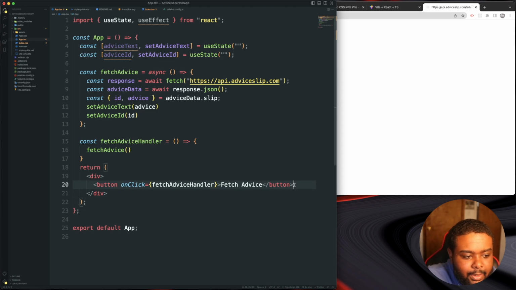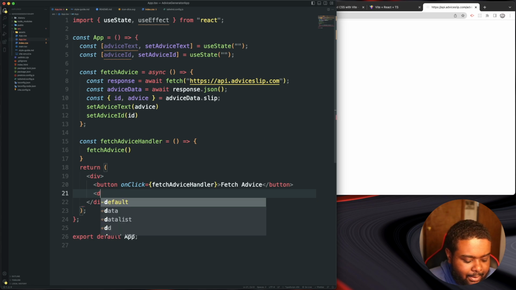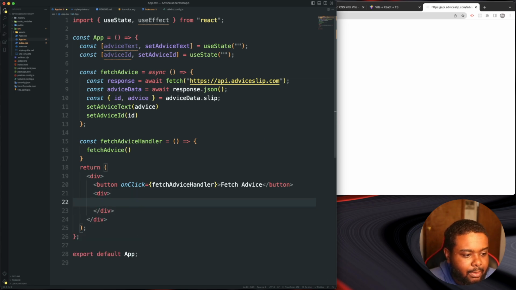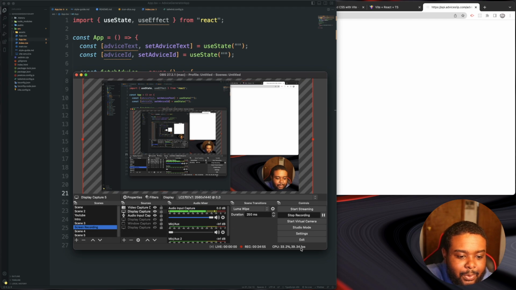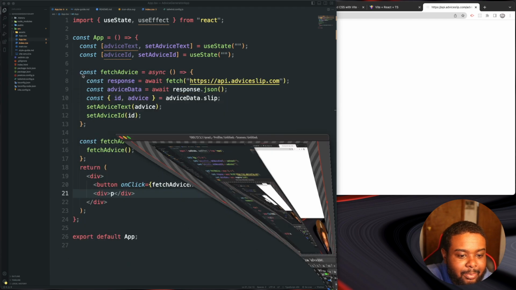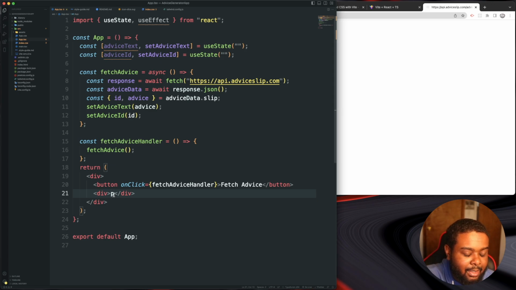Alright, and then underneath it, this is where we're going to render out the advices. Let's do a div. I'm mad that autocomplete really isn't working. That is wild. So div, and then let's do a p. Come on, work. Oh my god, look how much load. Dude, I need a new computer. Hopefully it's not laggy for you guys like that I'm recording. Look at the frame rate, 40. Oh my god, dude, this is probably laggy. I'm sorry, guys. All right, so let's do a p.